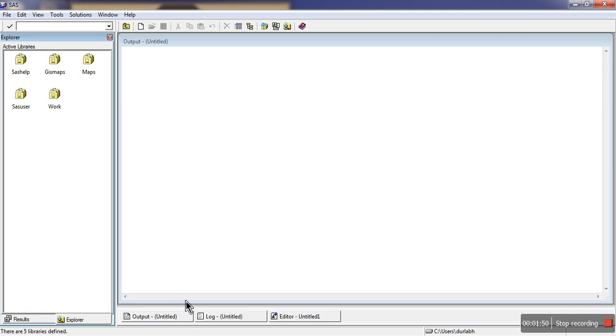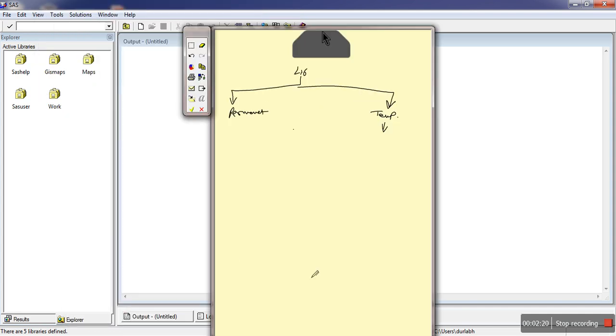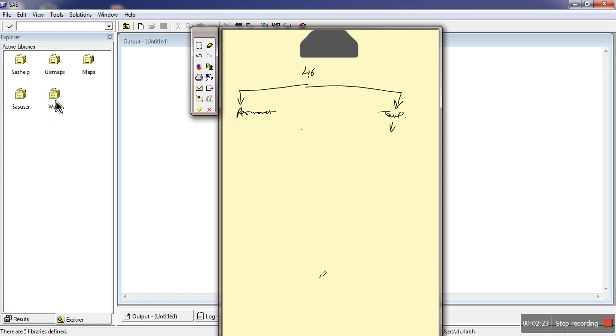And let's start. If I talk about libraries, I can basically categorize them into two parts: permanent and temporary. Now let's talk about the temporary library first. Why do we call it temporary, and what is a temporary library? The temporary library here is the Work library, whatever icon we are seeing over here.